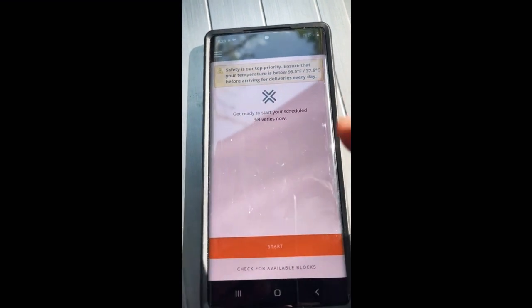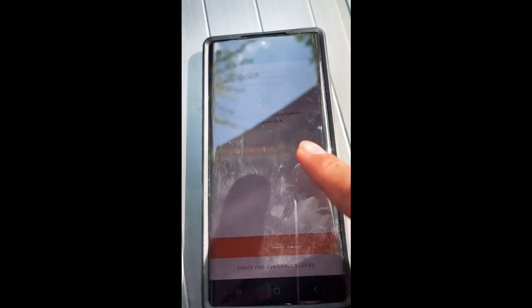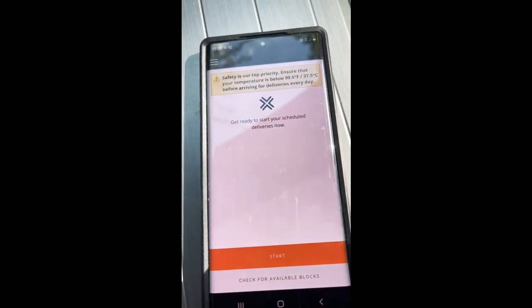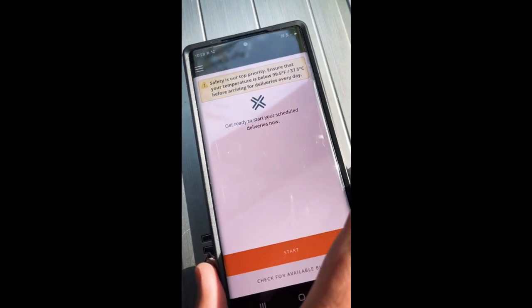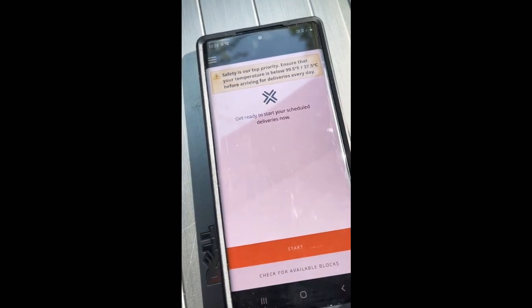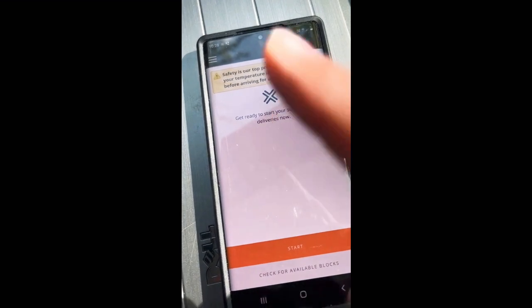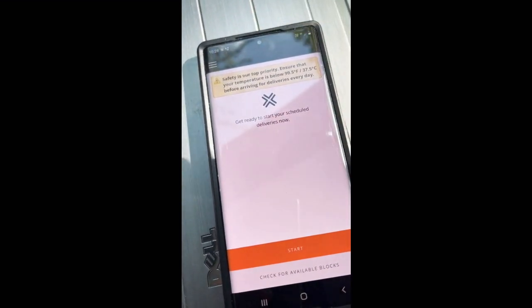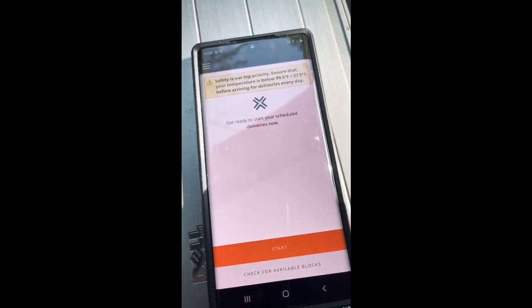Yes guys, so you can see here, they're asking me to start. My block is 11 o'clock now. This is 28 past, means 10:30. So if you want to cancel your block, my block is 11, so you should cancel 45 minutes before. Means I can cancel before 10:15, up to 10:14, 45 minutes before.